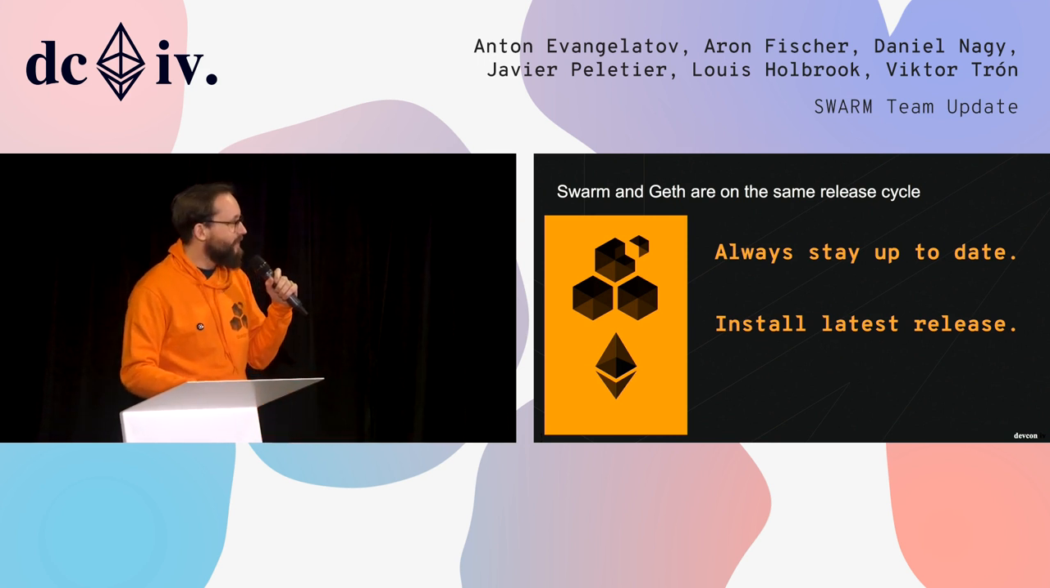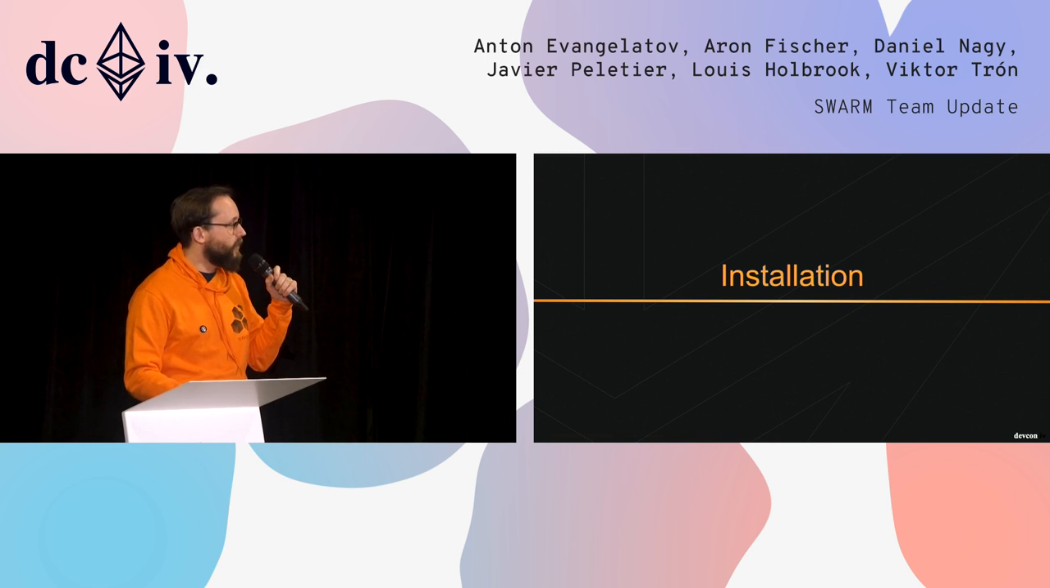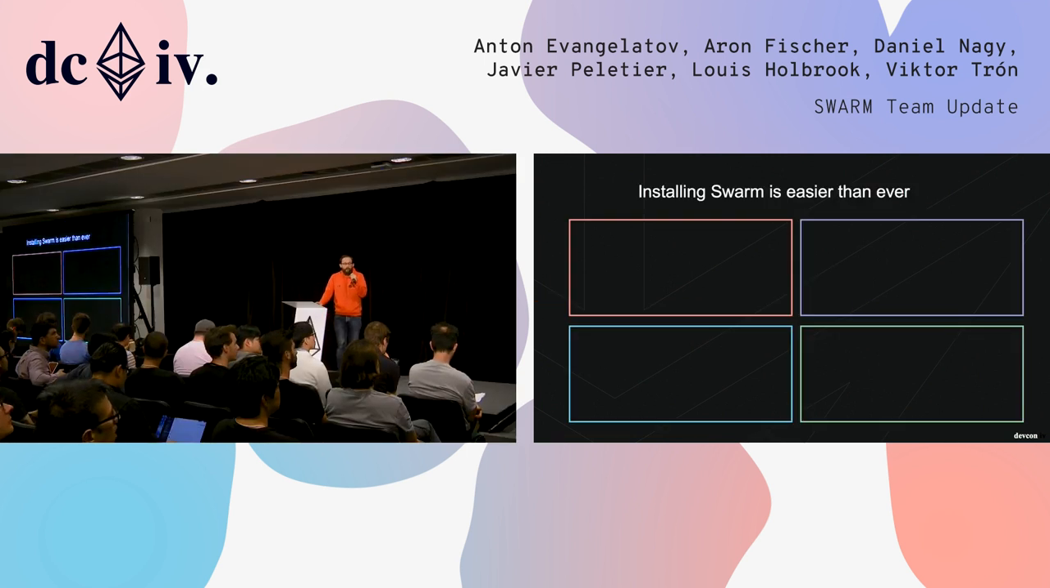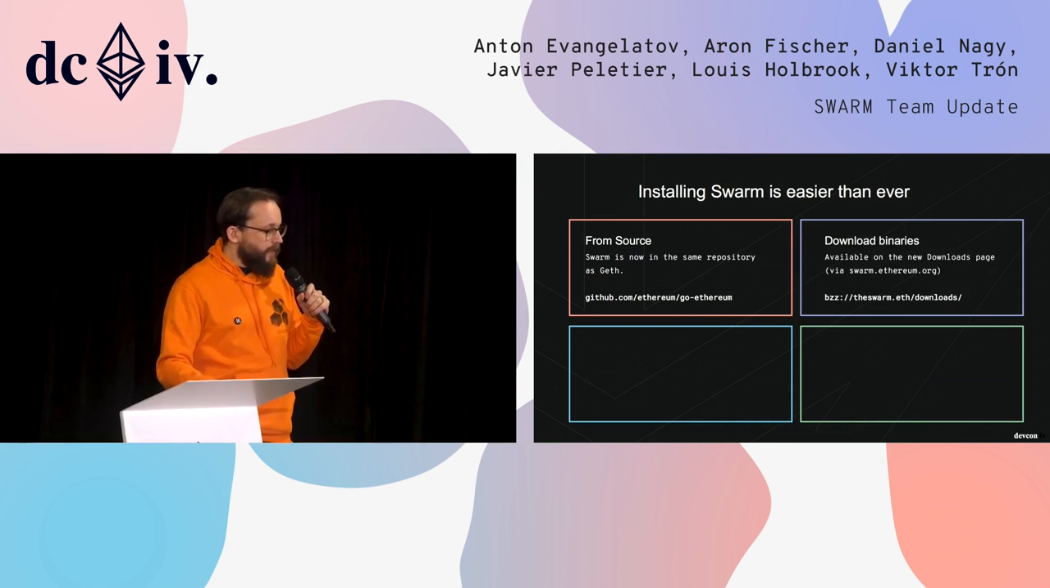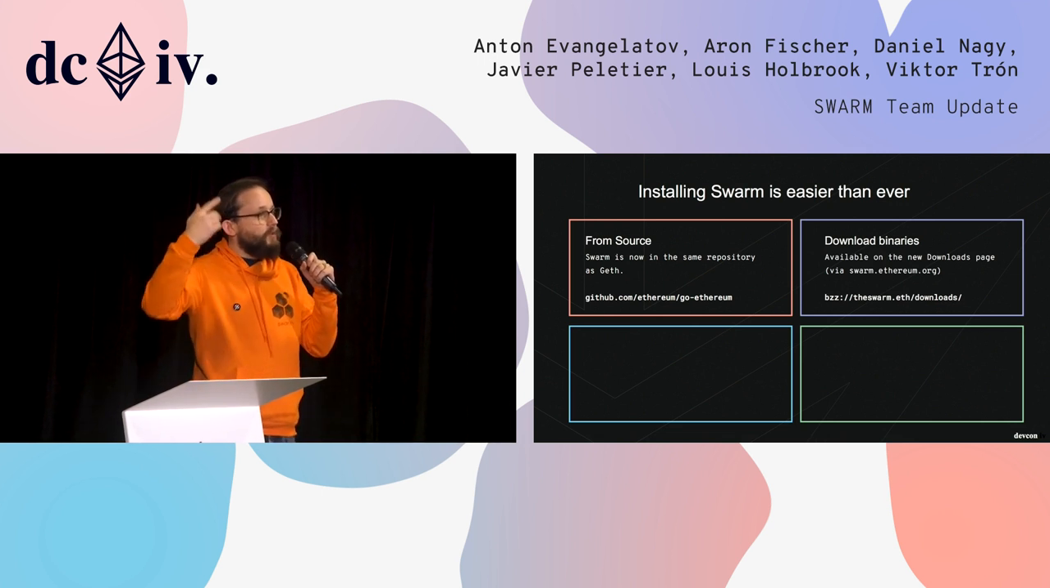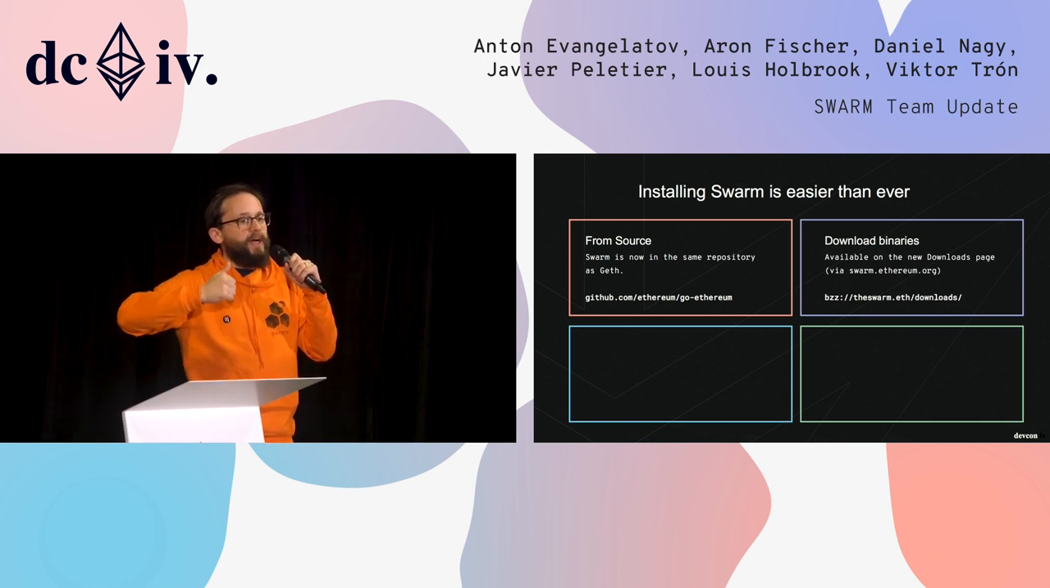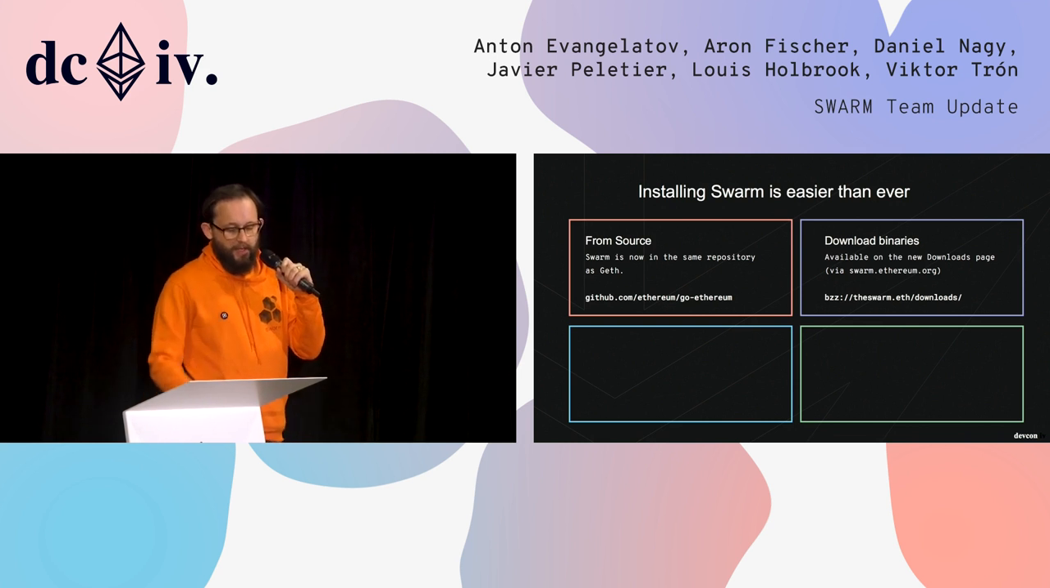Okay, so having said that, let's talk about how installation works, because that's also gotten a lot easier in the past few months. How to install Swarm? Well, there's always the option of installing from source code. I said it's the same repository as Geth, so that's no mystery anymore. It's the Go Ethereum repository. The second one is to download binaries. If you go to our page and click on downloads, it will compile binaries for Windows, Mac, and Linux in both the release branch and the master branch, unstable development, bleeding edge.